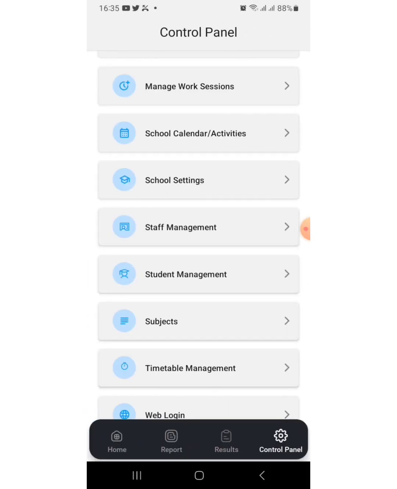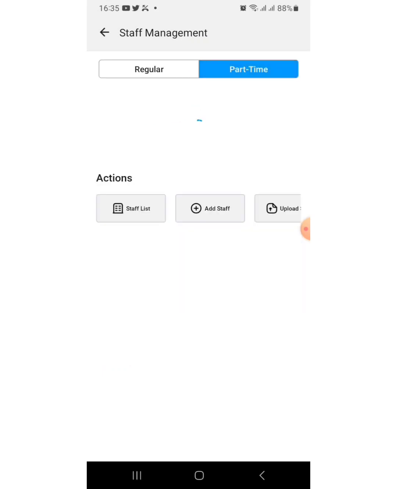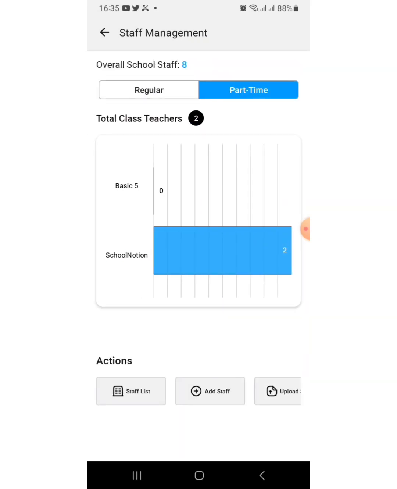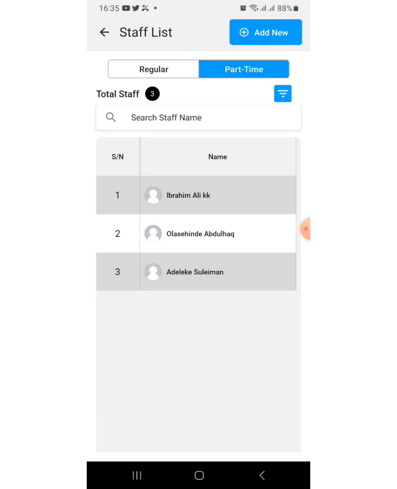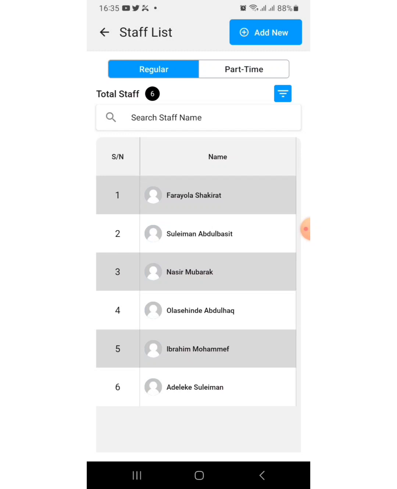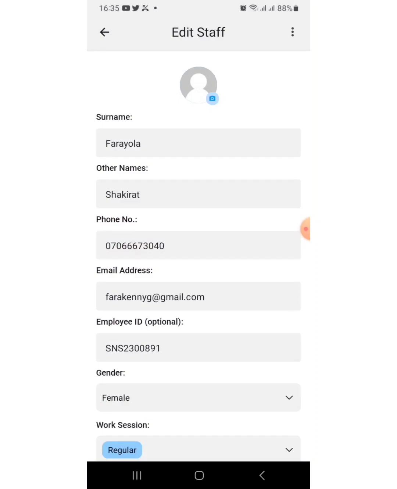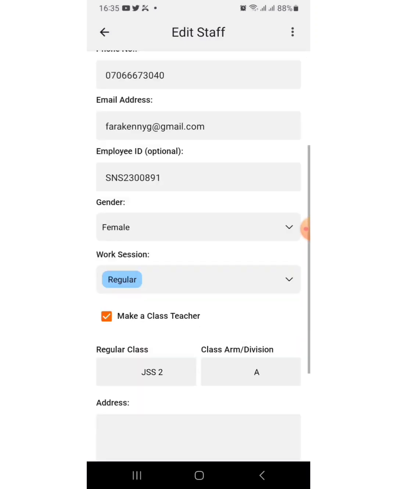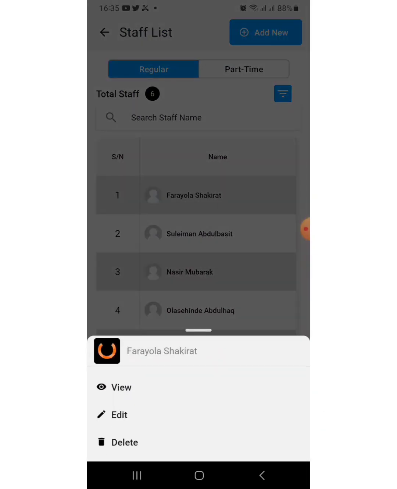Also, you can manage your staff here. You can see the number of staff available for each work section, for the regular session or for the part-time section. You can perform actions right here by clicking on the staff list to see the staff available under each work section. At the same time, clicking on one staff name allows you to either view or edit that staff profile. Also, there might be a need to remove or delete a staff record from the staff list. This can be achieved.